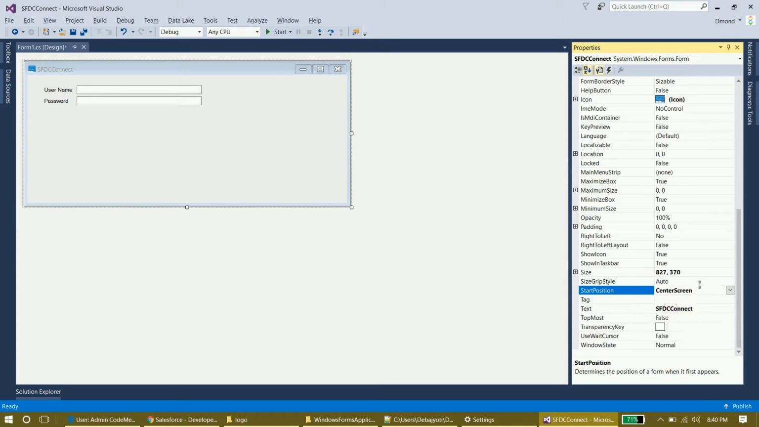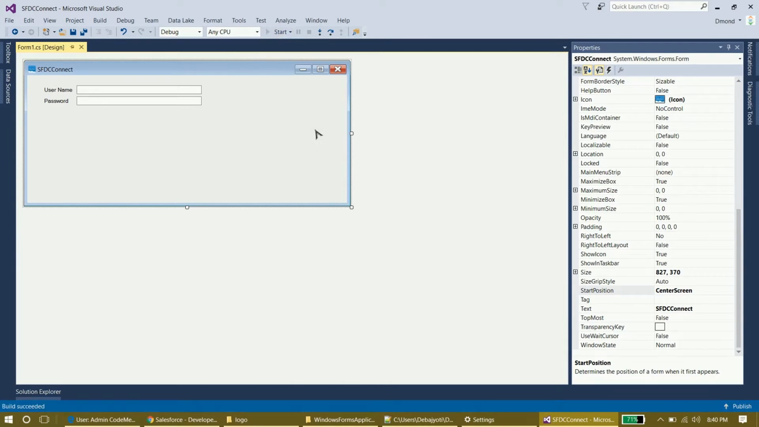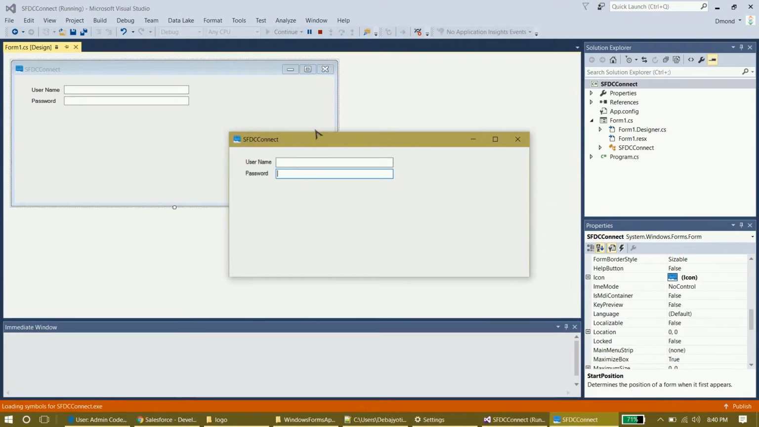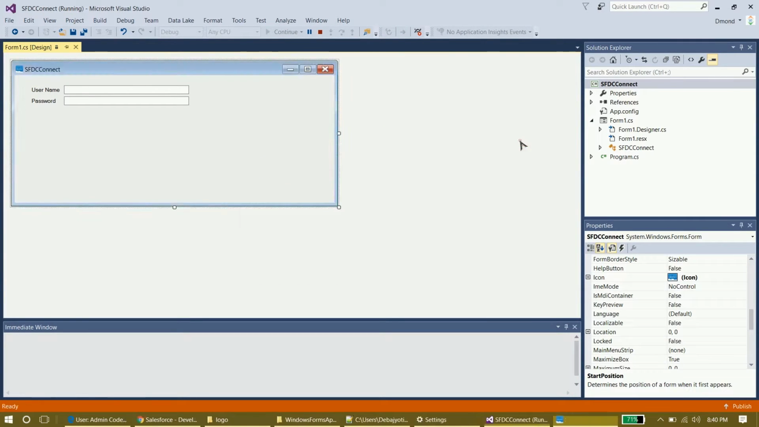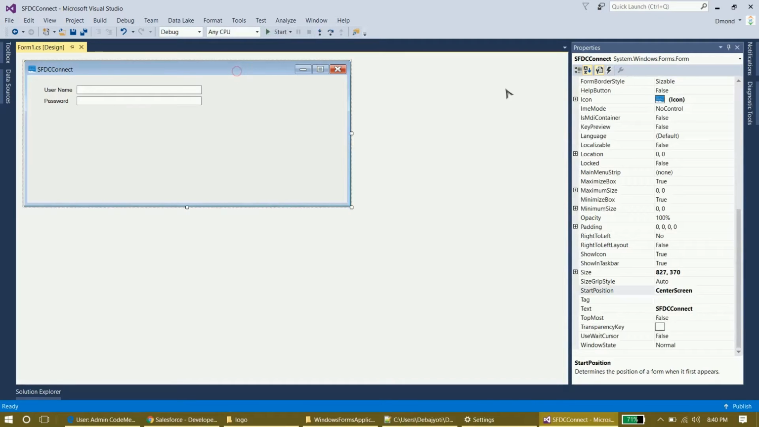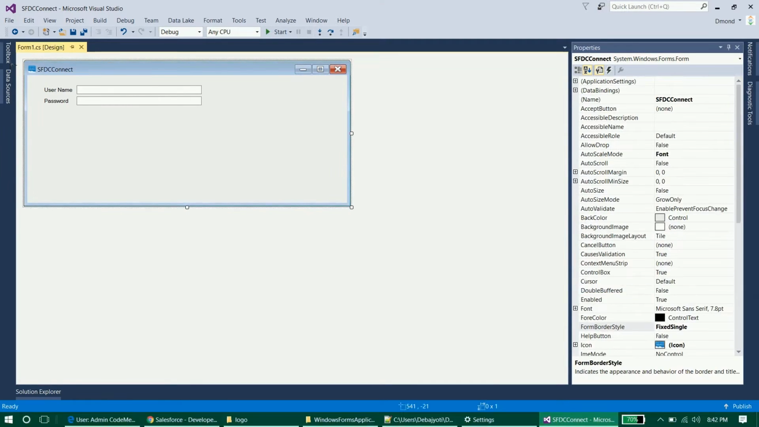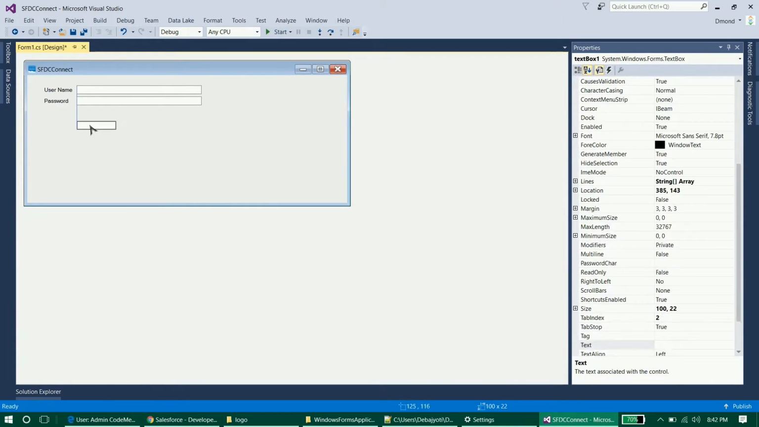Now set the start position as center screen, so whenever you run this application, it will start in the center of the screen. All right, so we have a very basic simple form created which will accept the username and password.